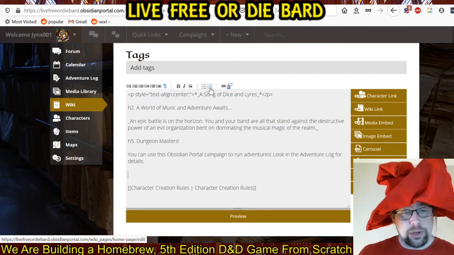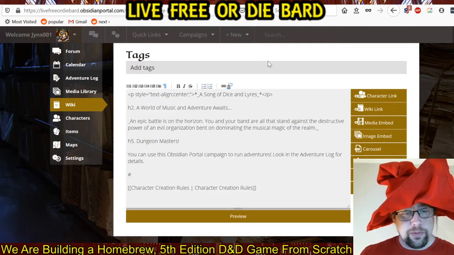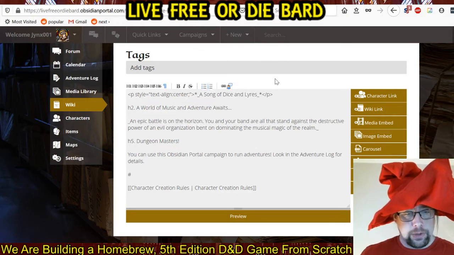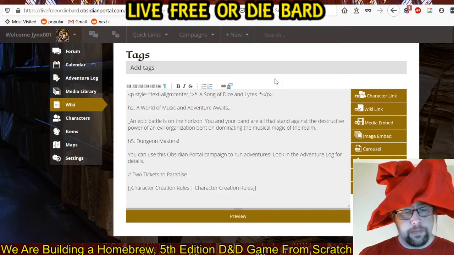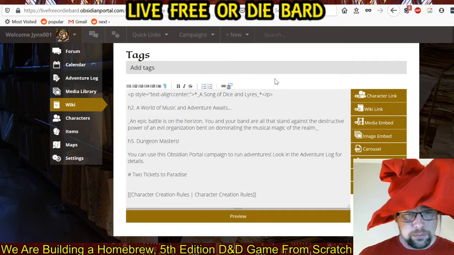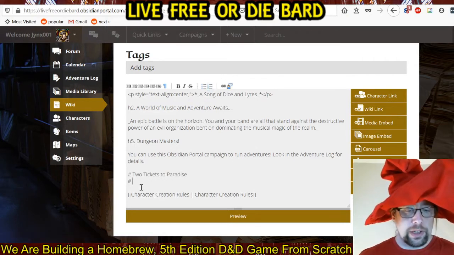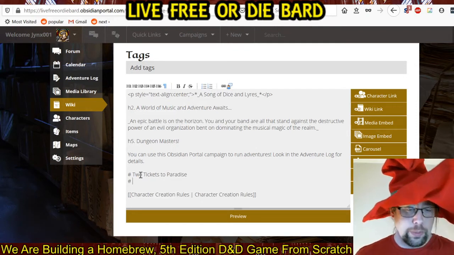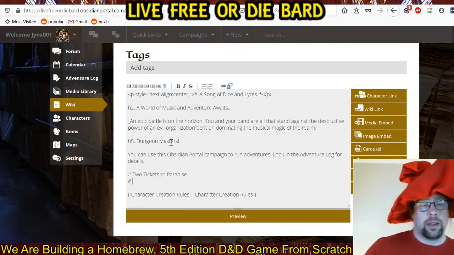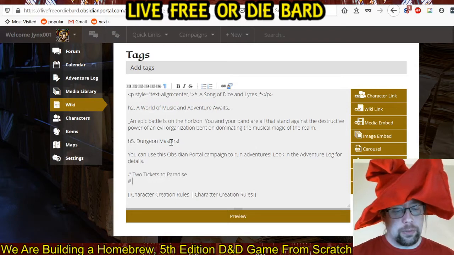a mini description right here so they can get to them fairly simply. Right now I'm just going to put the names of things. So the first one's called 2 Tickets to Paradise. What I'm using up here is the number thing. This will give us a numbered list. So it's basically a pound sign, space, and then whatever you want to be there.